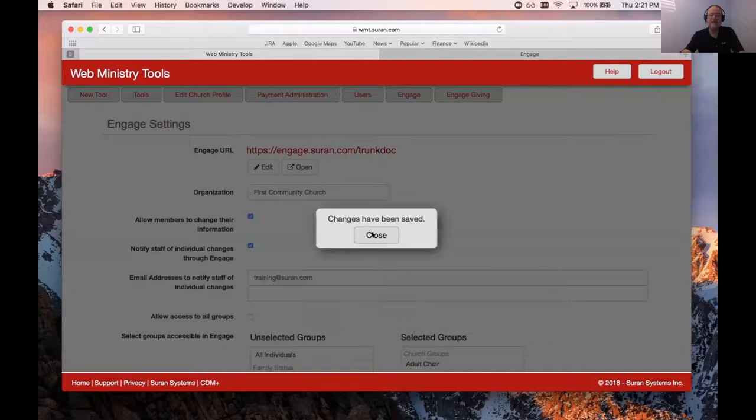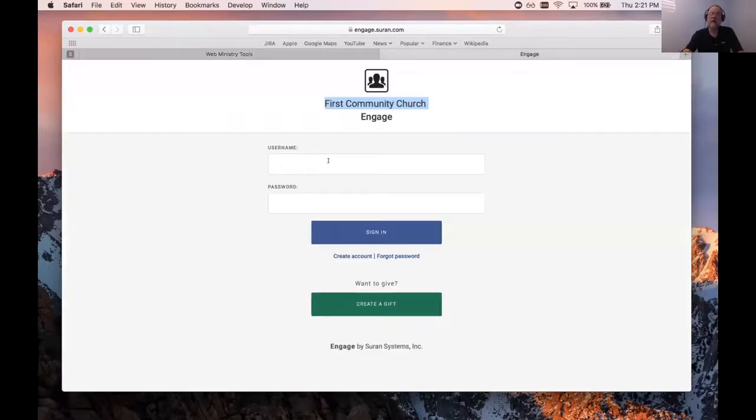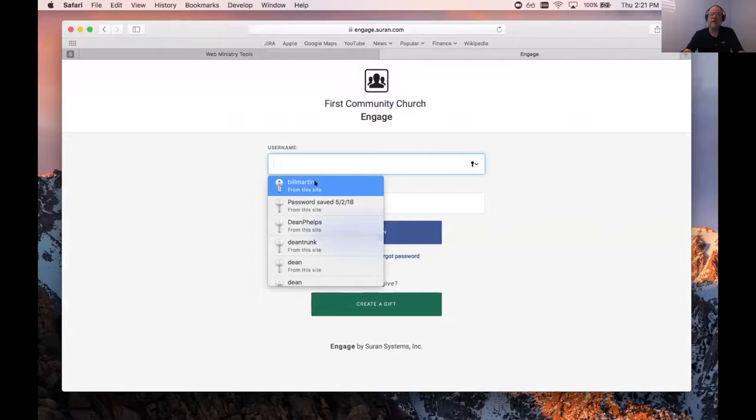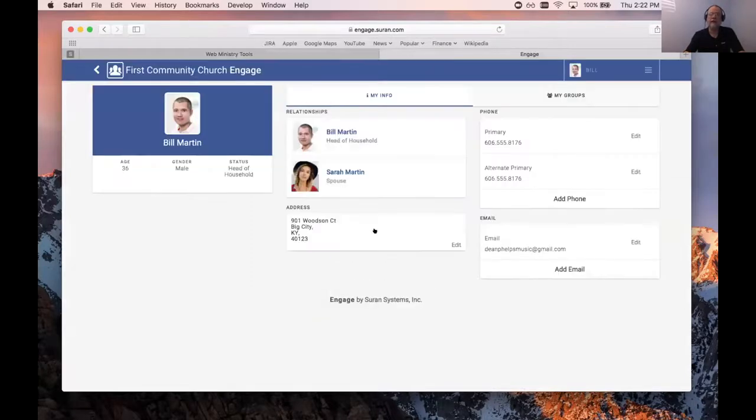Changes have been saved. I'm going to close. Now I'm going to come back over here to Engage for just a minute, log back in as Bill Martin. Click sign in, and here we are. Now notice, because I checked that box that said we can now change contact information, I now have these edit buttons available to me.